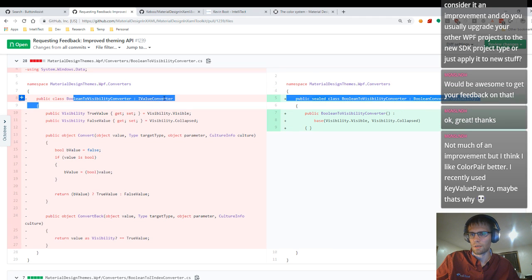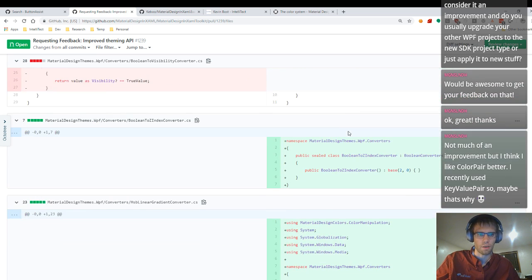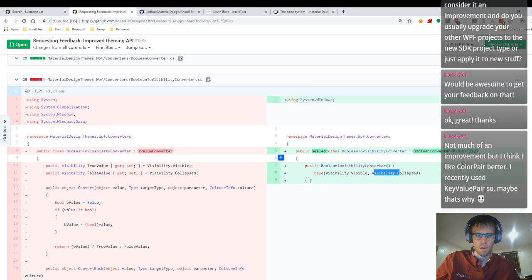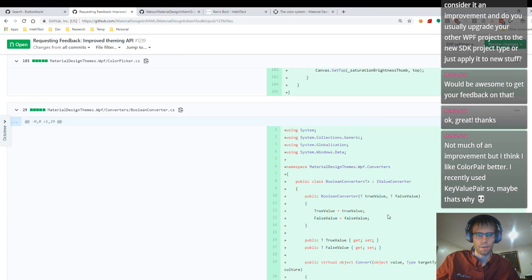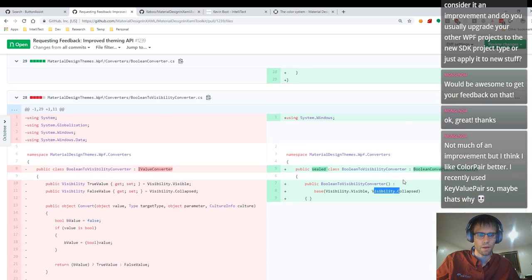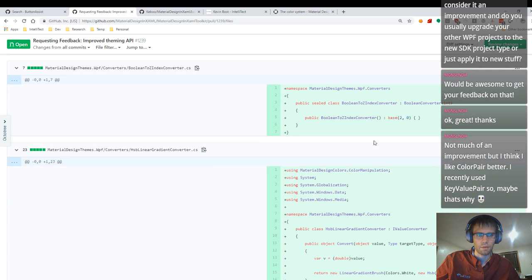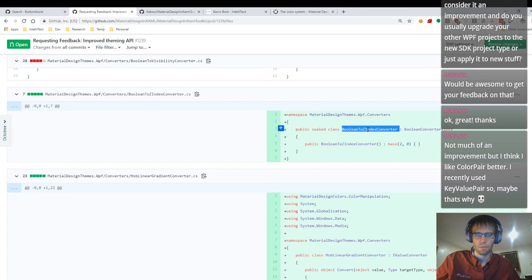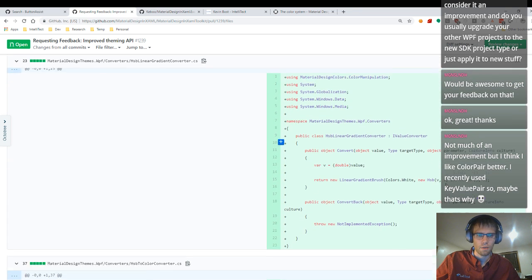Interesting, this class existed. This is probably something that can go away. Latest versions of WPF have a Boolean to visibility converter built in. And I believe this is, yeah. But this sort of base class is totally fine. Let's see, so it appears the base class was necessary to support this one. Boolean to Z-index converter. Okay.